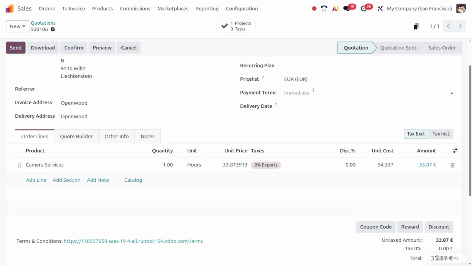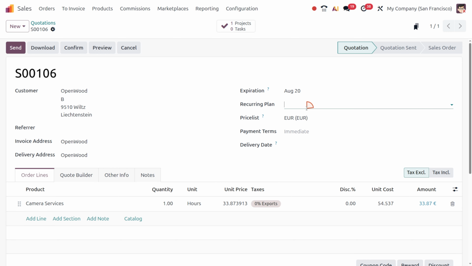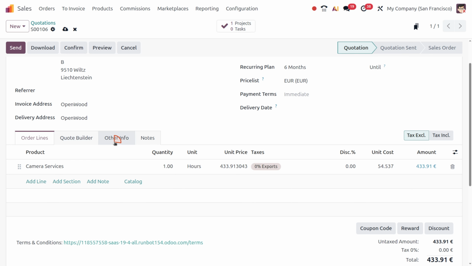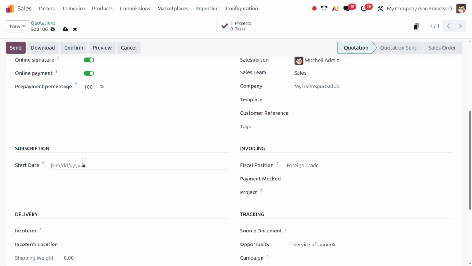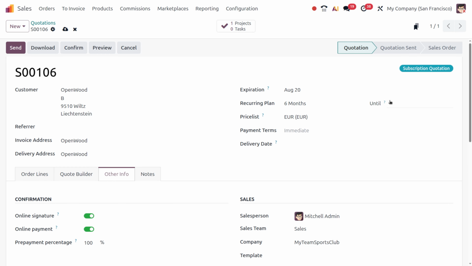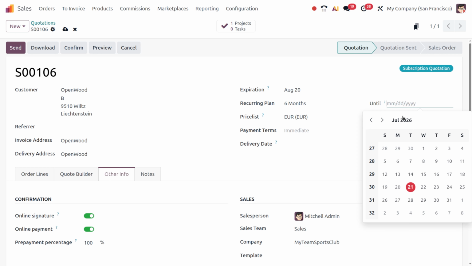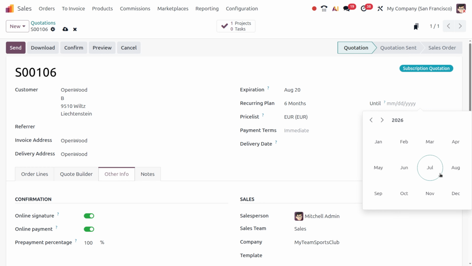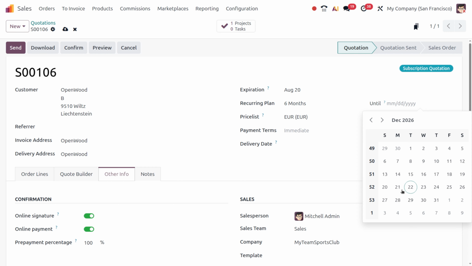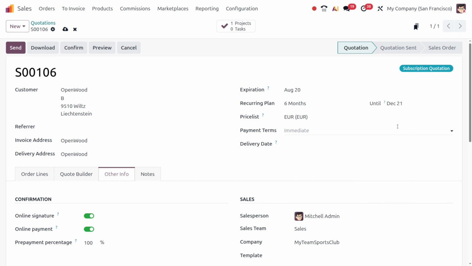Under the sales order, you also need to set the recurring plan. I would like to choose the recurring plan as 6 months. Once you set this, you can see that under Other Info, you will get another date called the starting date of the subscription. I'll be setting it over here. You can also set the ending date of the subscription under the recurring plan, and as we are using a 6-month plan, it will end on 21st of December. Let me save this and click on confirm.